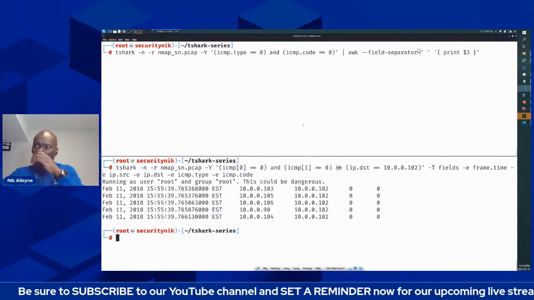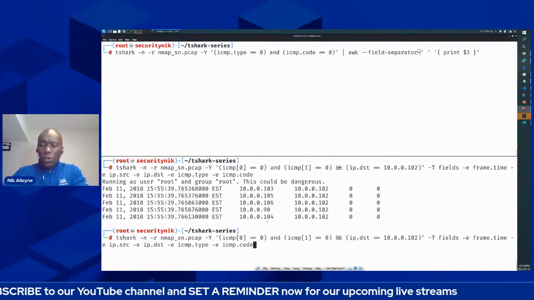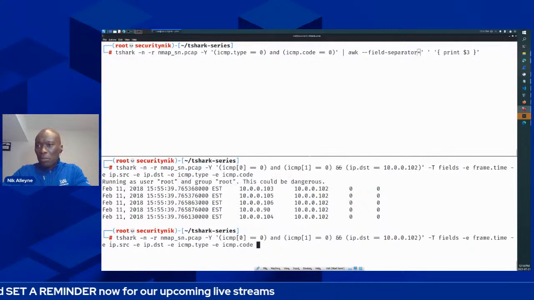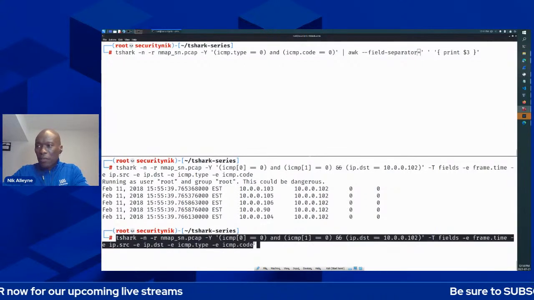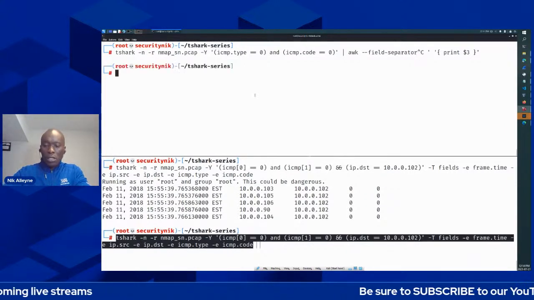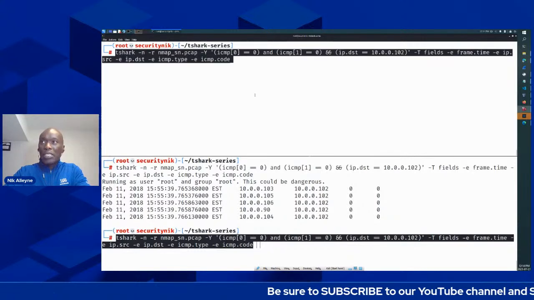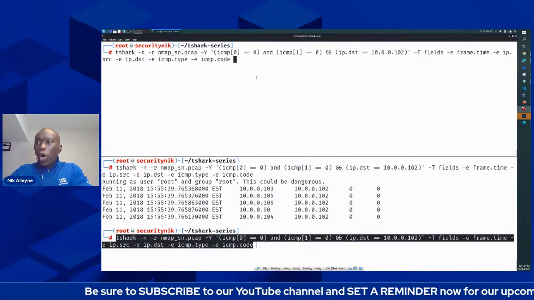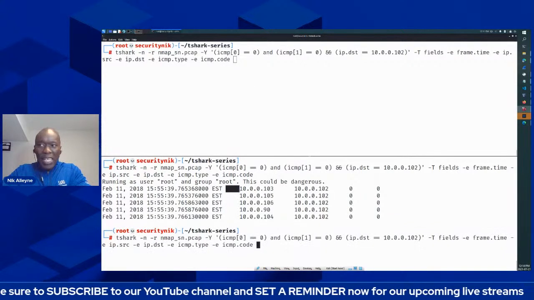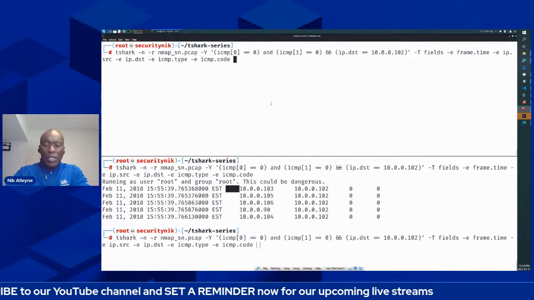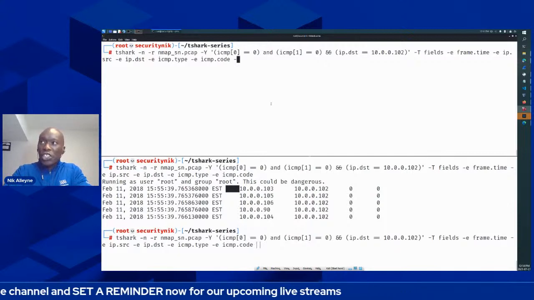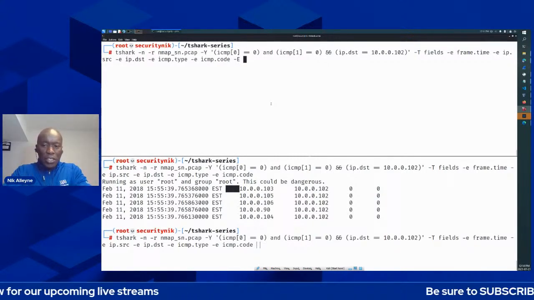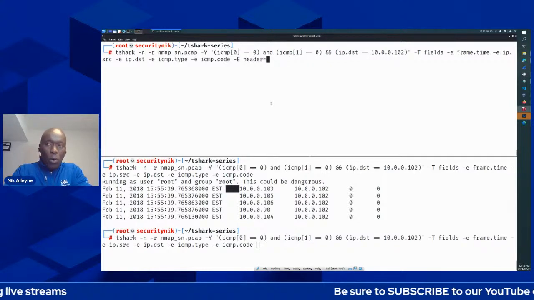Okay, so let's now say, what we will do, we would like to use this as a CSV file. So rather than this output, and actually let me copy here so you can see the difference with the two. So I will paste here. Right? So rather than showing the output with this tab, which by default is the separator, I will say -E, and what I would like to do is put the headers. So I will say header=y.